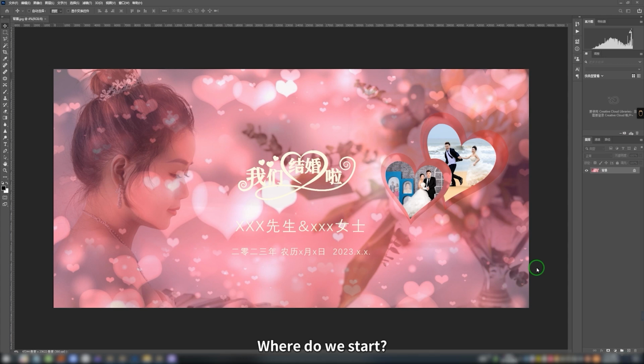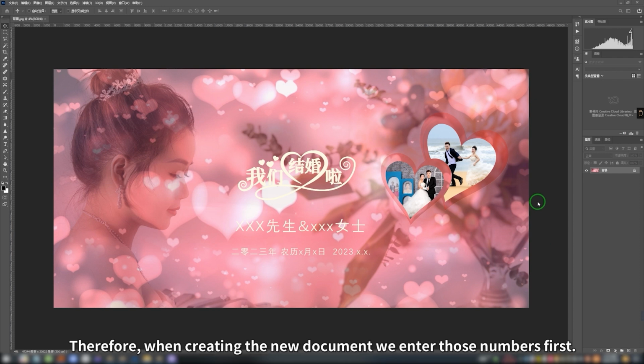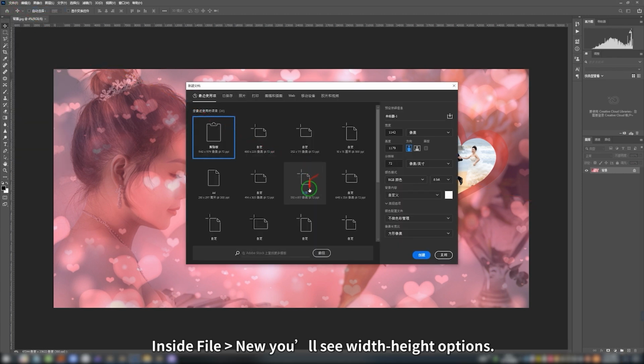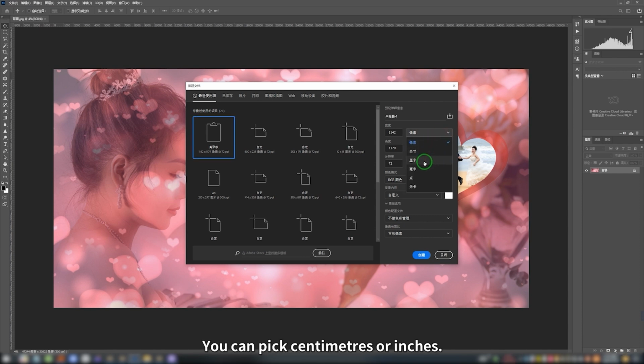Where do we start? First, look at the poster dimensions. Posters differ in aspect ratio from ordinary photos, so we must decide this upfront. For this project, we'll use a 2:1 aspect ratio. Therefore, when creating the new document, we enter those numbers first. Inside File > New, you'll see width and height options. You can pick centimeters or inches.